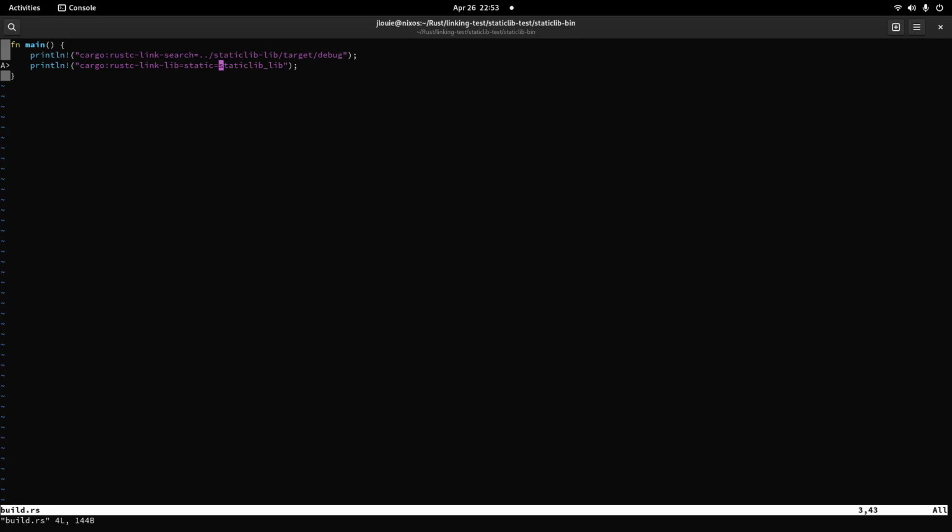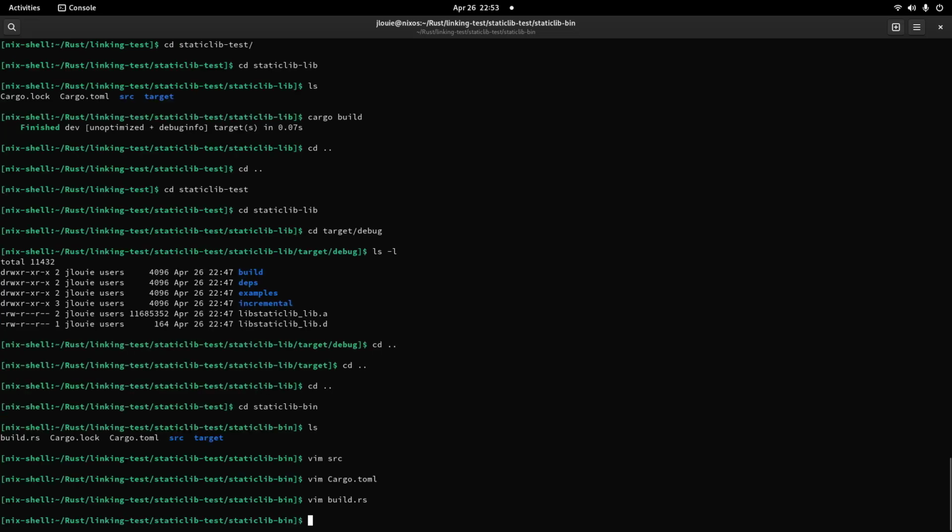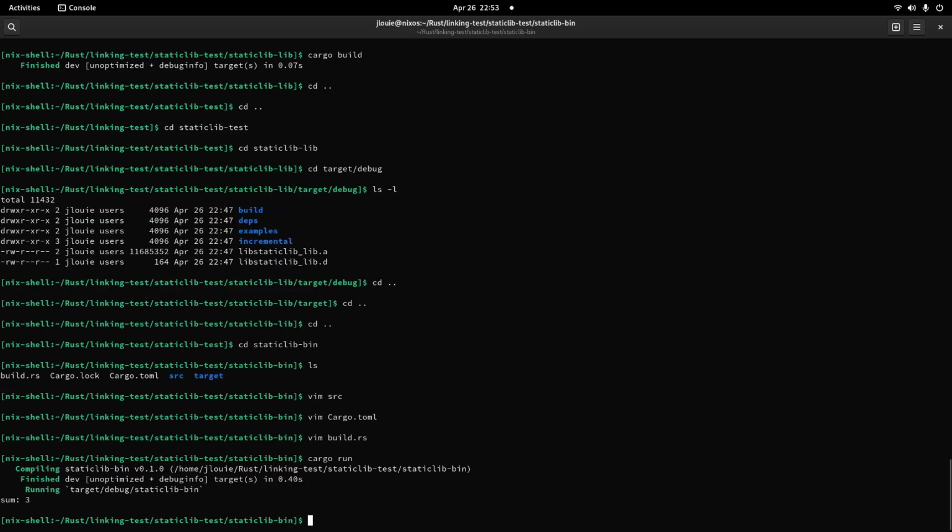We're going to see that it's going to look a little bit different when we work with the C dylib. But that's something you have to be aware of if you want to be able to properly link your dependency. So if we run that, we can see that it says sum 3.